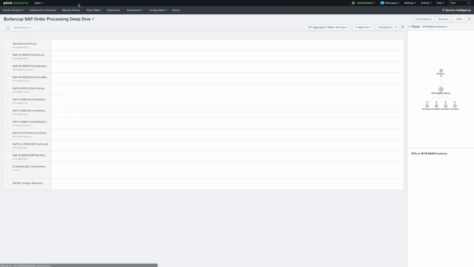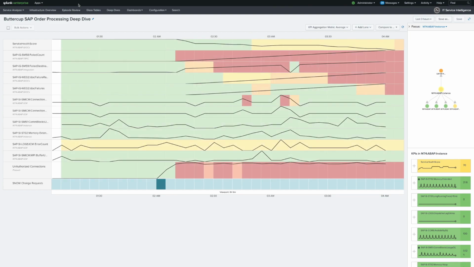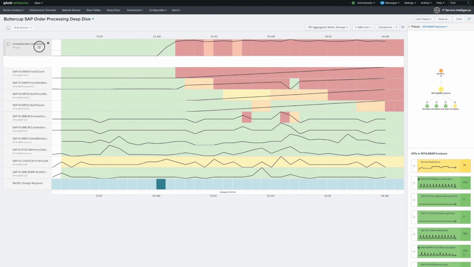This brings us to a correlated view of all KPIs associated with this particular service, and it shows us the connections between metrics, trends, and events over time. Outbound IDOCs typically need to traverse our network and leave the firewall to communicate with external systems, and that's why ITSI already captured the unauthorized connections KPI in this particular deep dive.